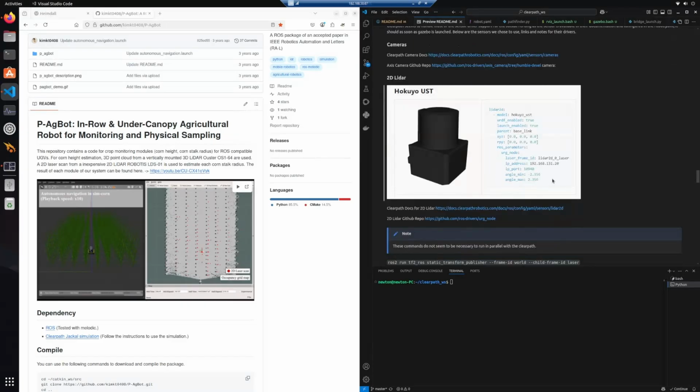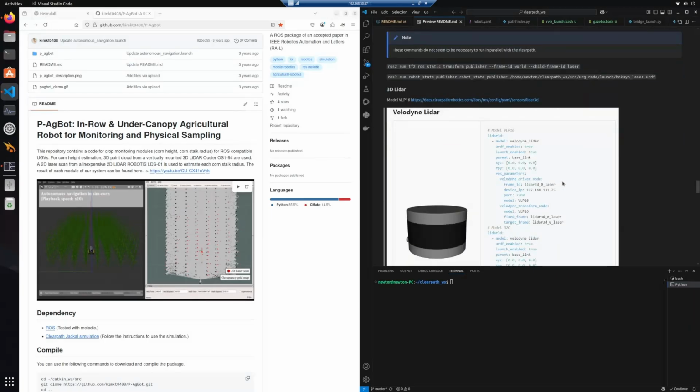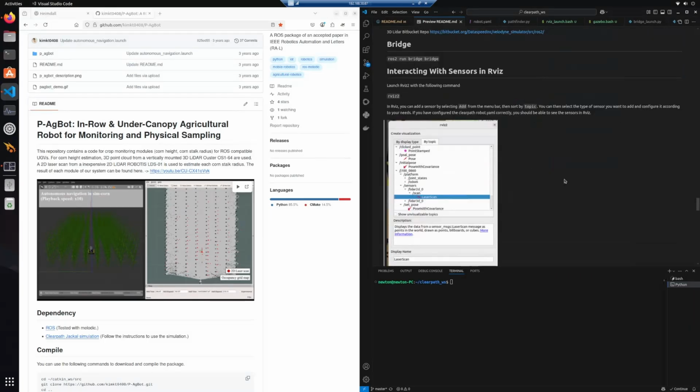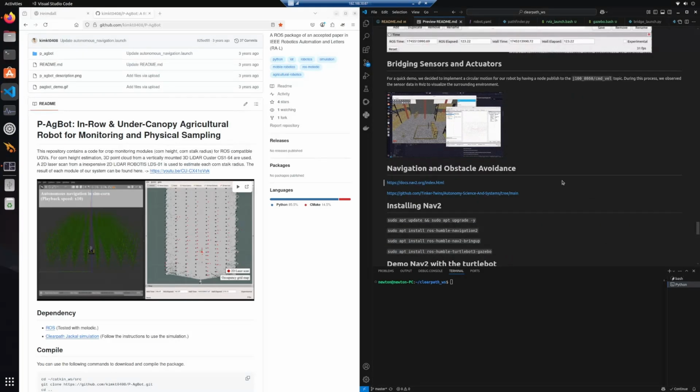Our sensors that we used were the Hokuyo UST 2D LiDAR, as well as the Velodyne 3D LiDAR. I believe it's the VLP16. We were able to interact with RViz and get 2D and 3D LiDAR outputs, while also commanding it via a bridge node. In this, we have a quick demo and implemented circular motion of our robot, publishing to the command velocity topic, as well as recording the movements and the output of the sensors of 2D and 3D LiDAR.